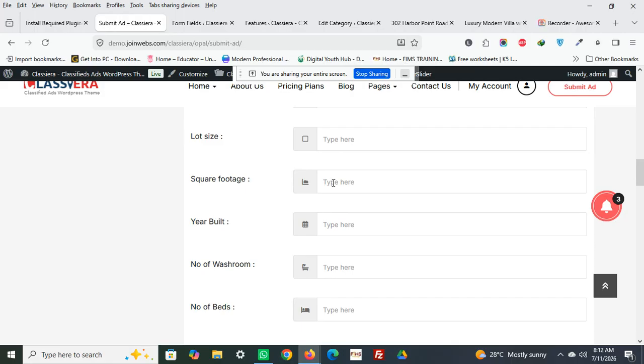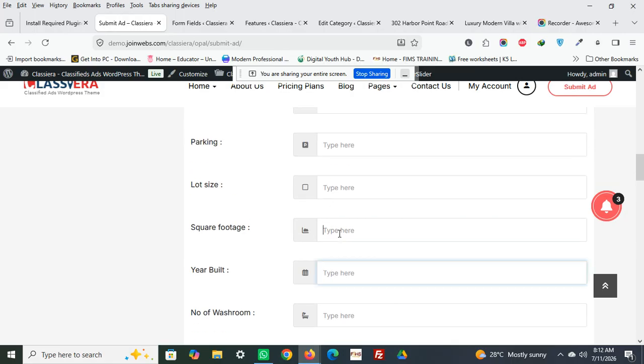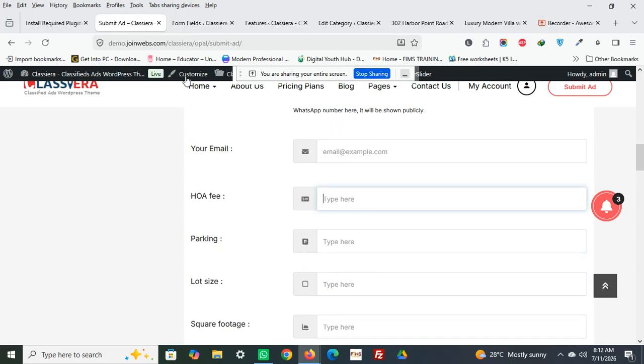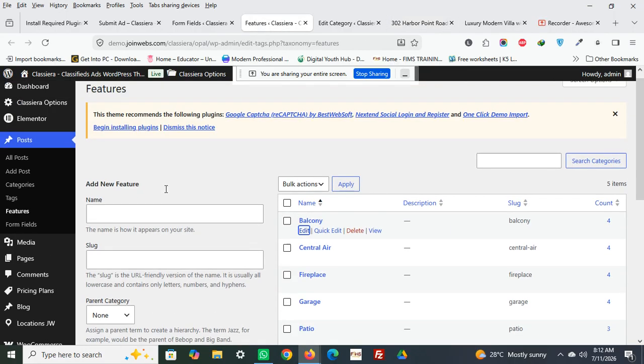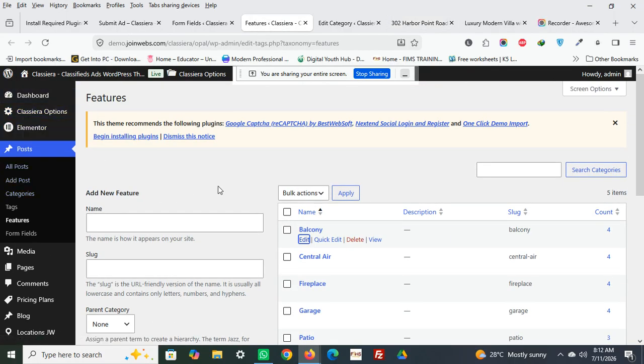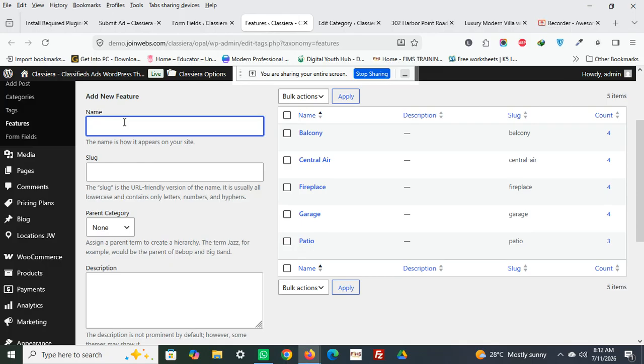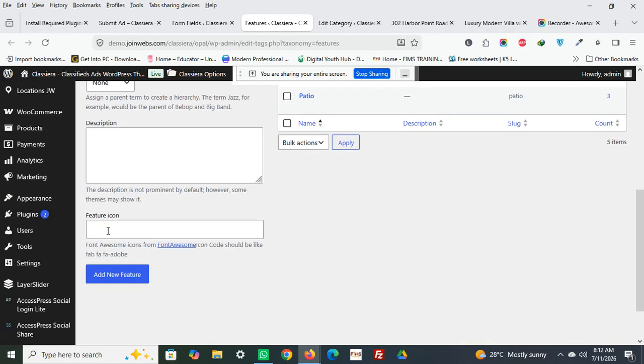And here are some other features, input fields, or any other fields you can use. So first, let's discuss these features. If you are using the latest version, then under All Posts, you will see the Features. From here you can add a feature, and here you can use the feature icon like this one.